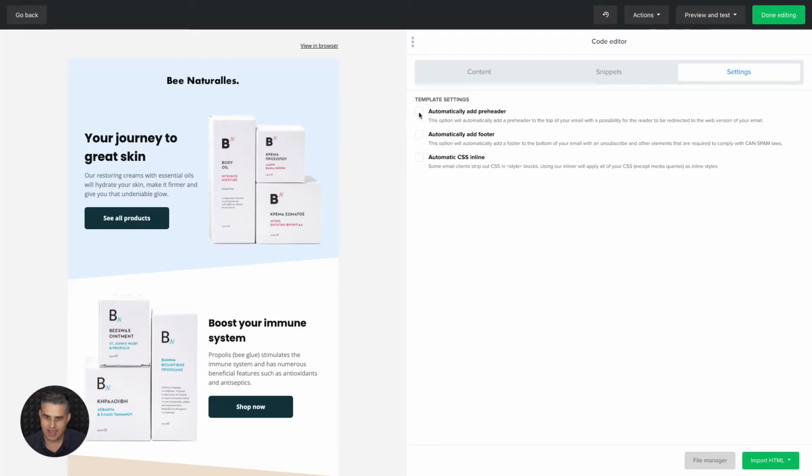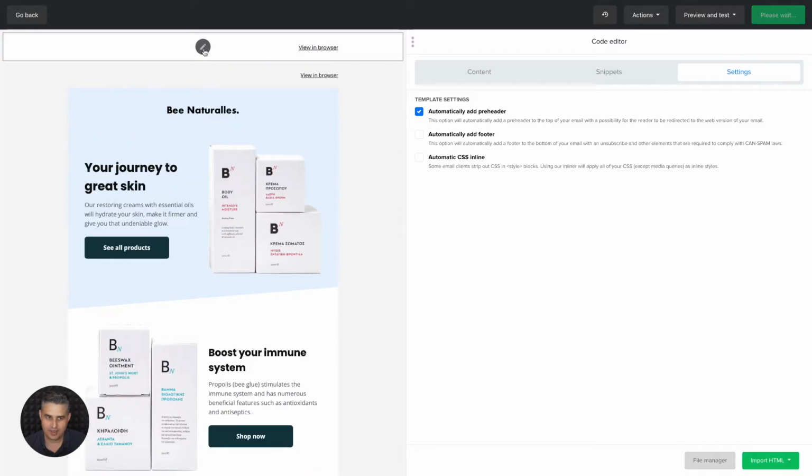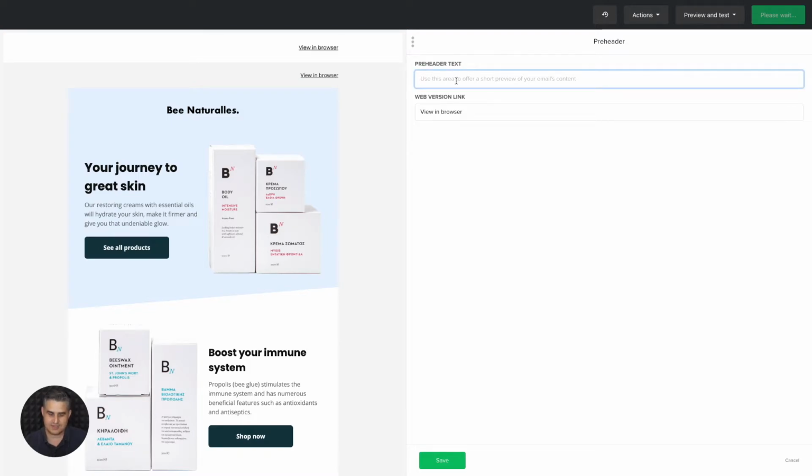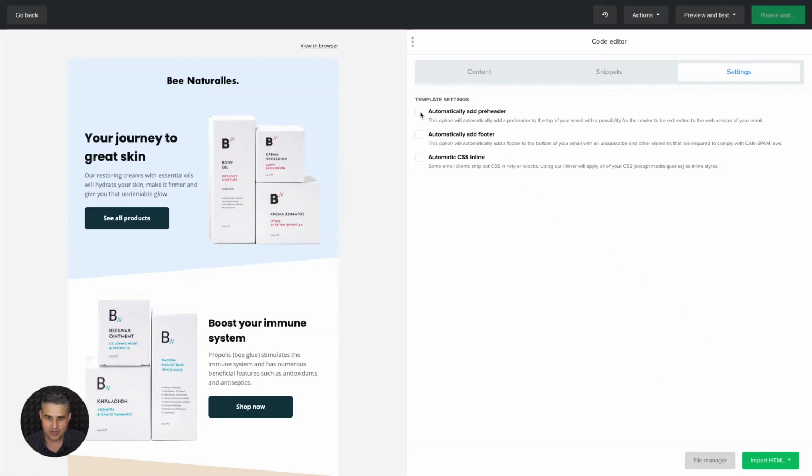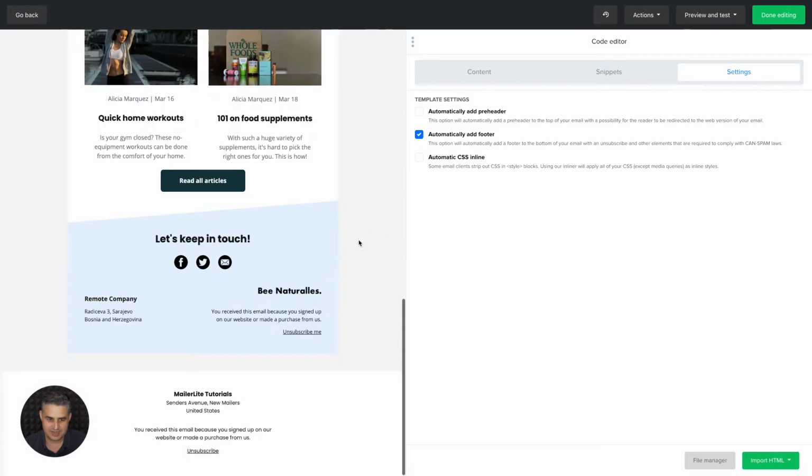Automatically add preheader. There we go, we have a preheader now. This is the text that goes after the subject line. Then we have the View in Browser button, which we can change here if we want it to say something else. Now, if you already have one of these here, View in Browser, you're going to need to take that away in your code, of course, because otherwise it's going to be duplicated like here. I'm going to go ahead and cancel this and turn this off.